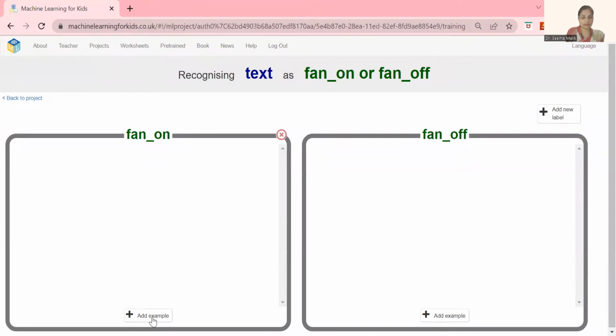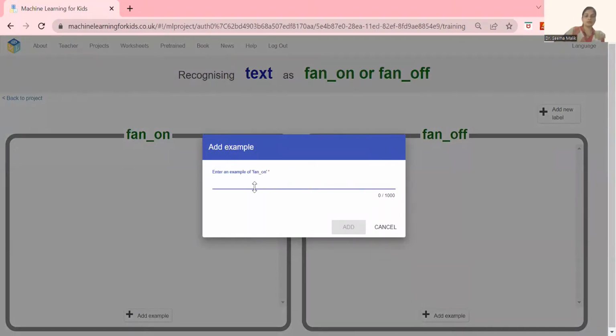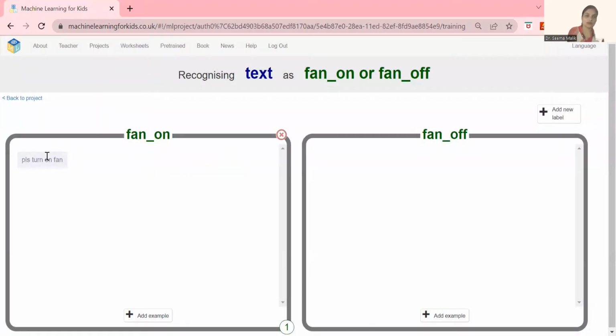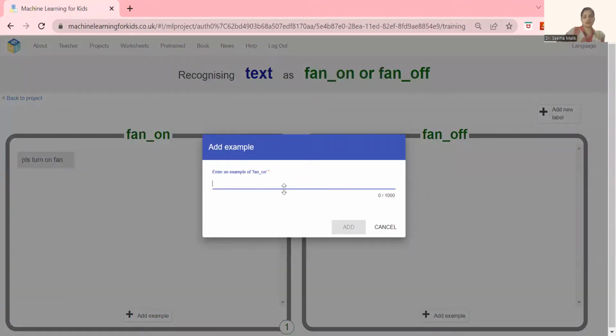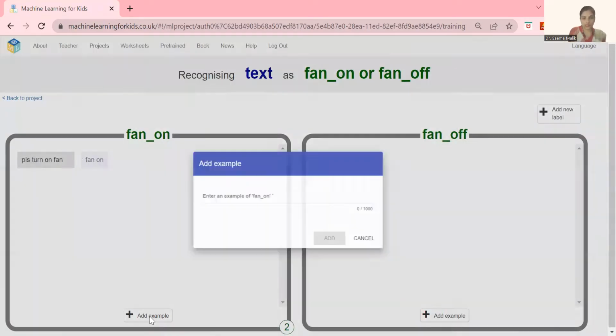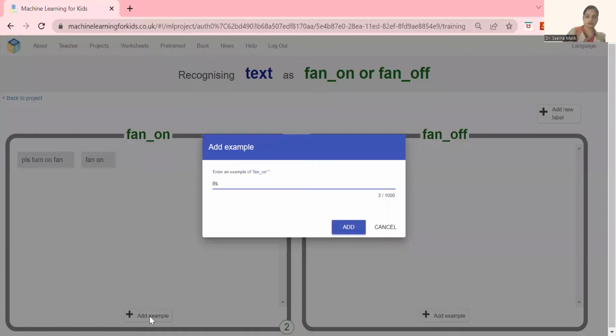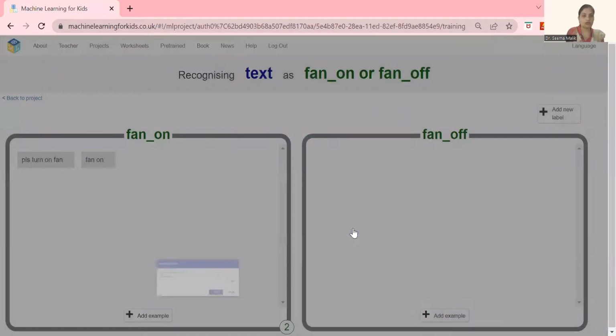So within this label, here I click on add example. Suppose it's very hot today, so I'm saying please turn on fan. I can say something like this: please turn on fan, then press enter. Now this is added over here. Again click on add example, and again I can say something like this also, fan on. I can also say it's very hot, so automatically your fan turns on.